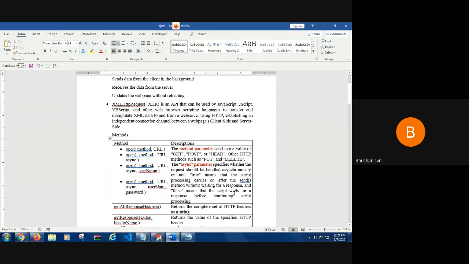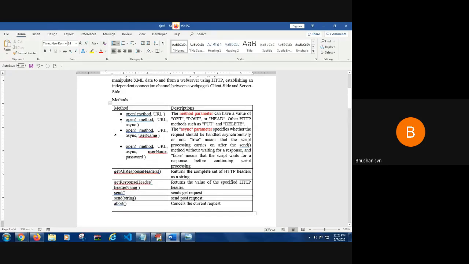Okay, so async can take either true or false. Username is like your session. If you want to pass your username, you can pass the username, and username and password. The last two can be used typically with database applications. Okay, the first method is only the open method, which has got four different syntaxes or structures.